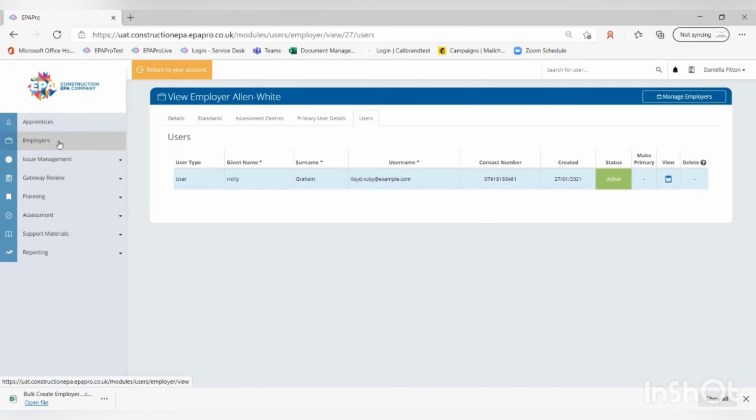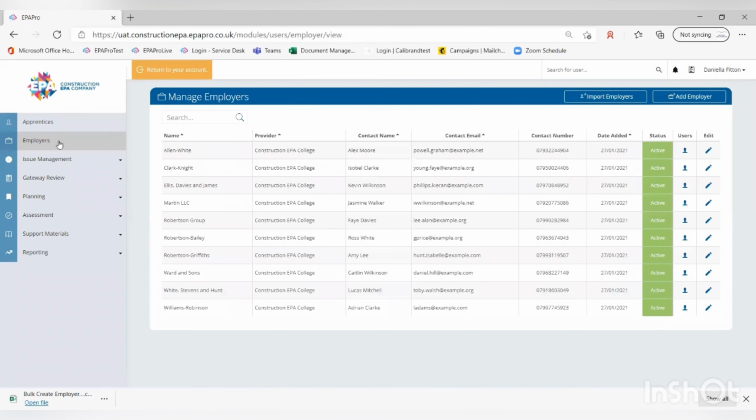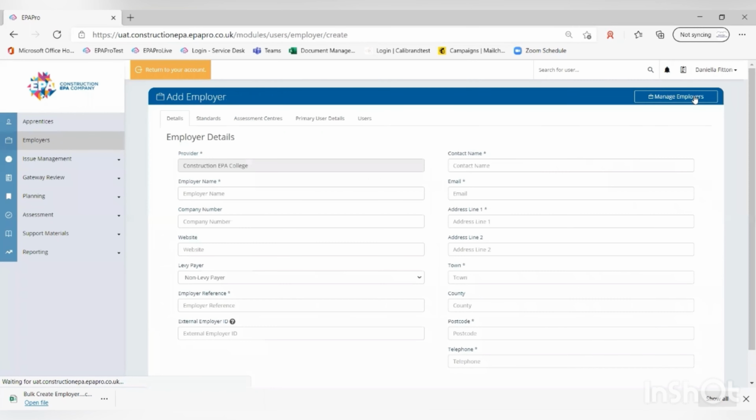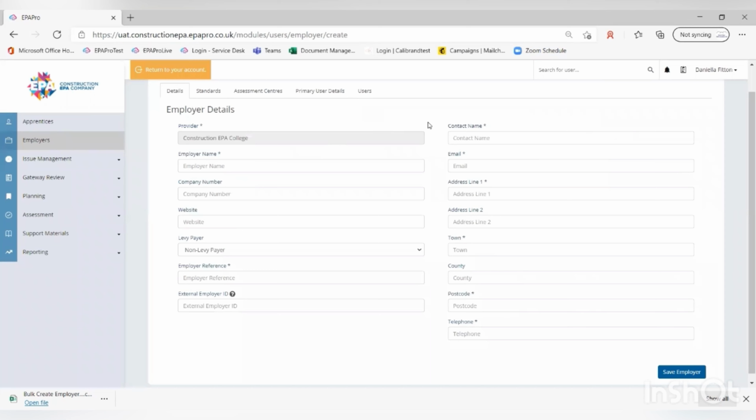Now, there are other ways of importing employers, and that is to just do them one by one instead of bulk uploading. And to do that, you would just go to Add Employer. And as that takes us to the next page, you will see all the fields in here are the same fields that you see in the template, and anything with a little star will tell you anything that's mandatory.